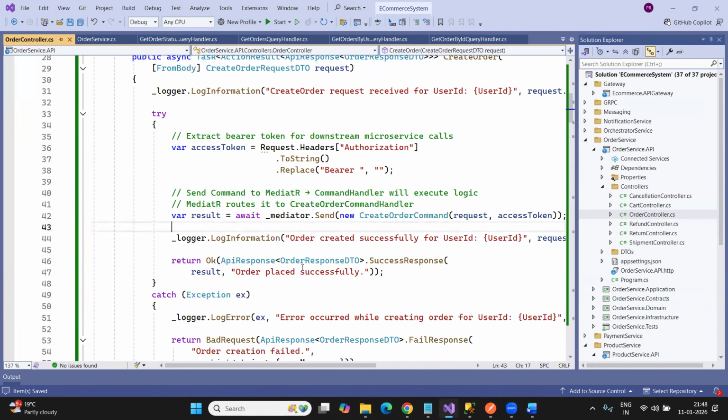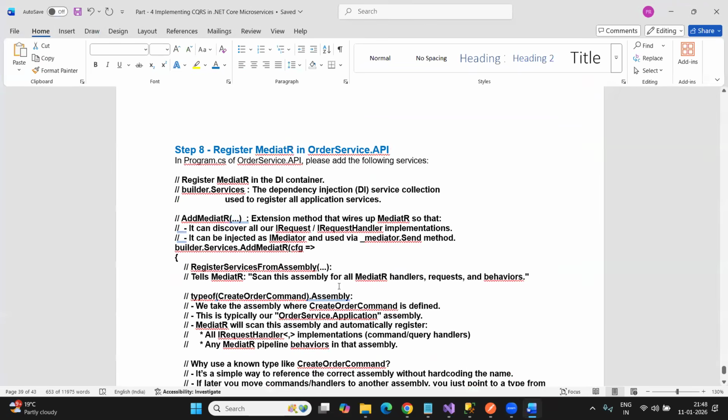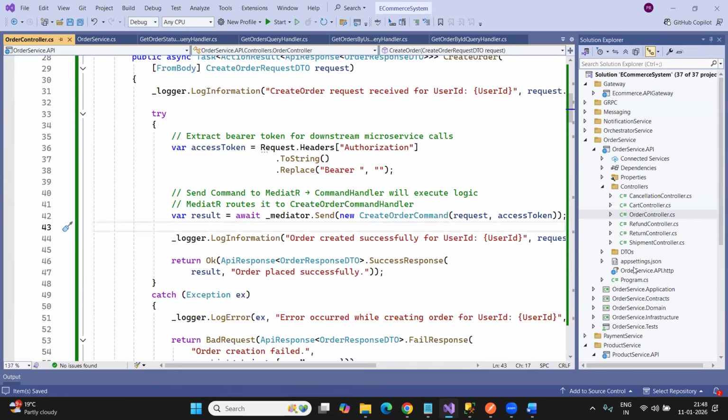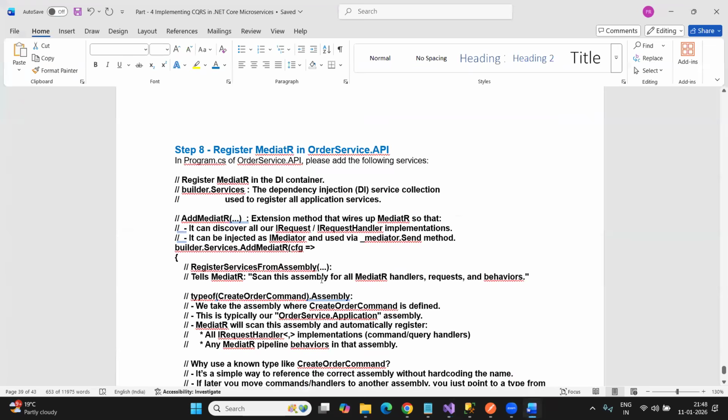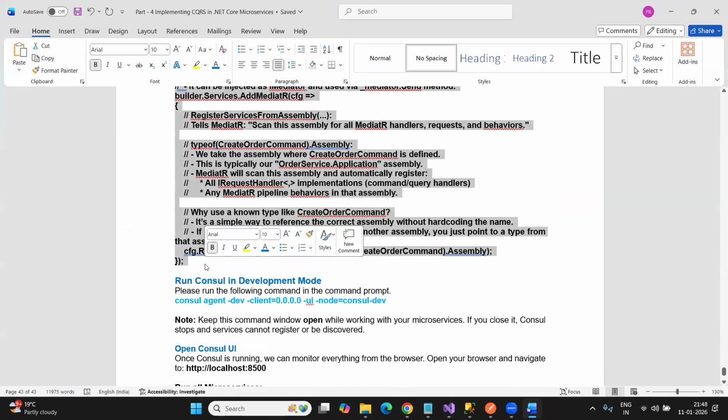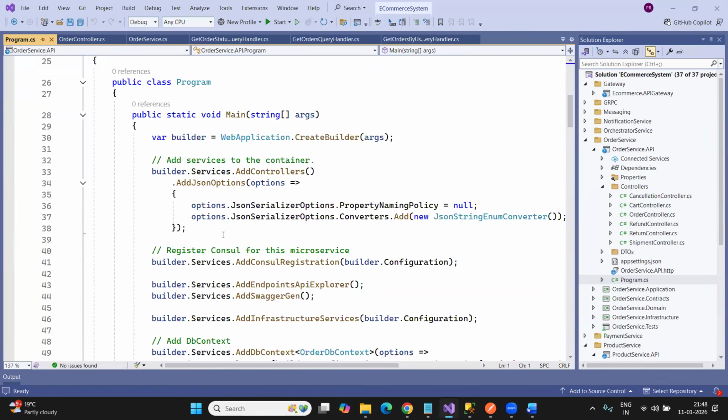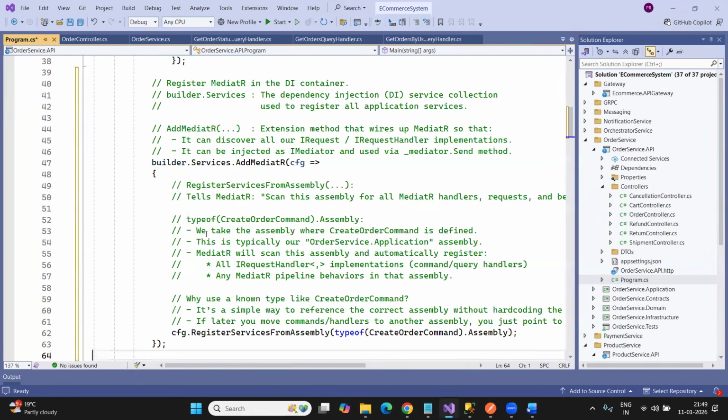Clear? Now, once this is done, the final step is to register our MediatR and all these things. So what I need to do is register MediatR to the dependency injection container. Here I need to register my MediatR service: builder.Services.AddMediatR. What exactly is this AddMediatR going to do? It is going to register the services.